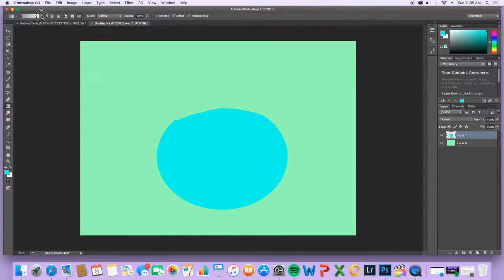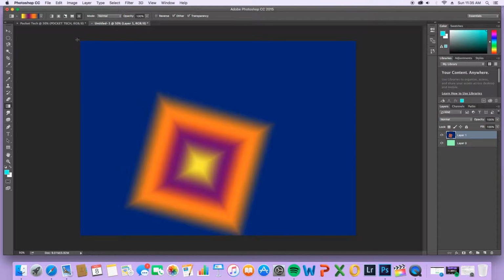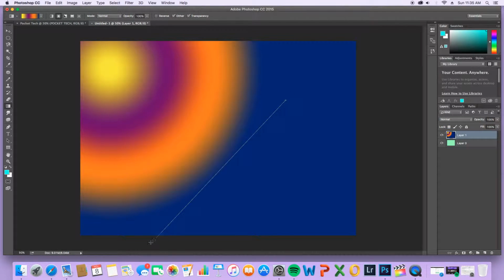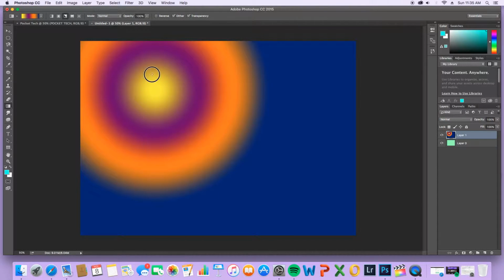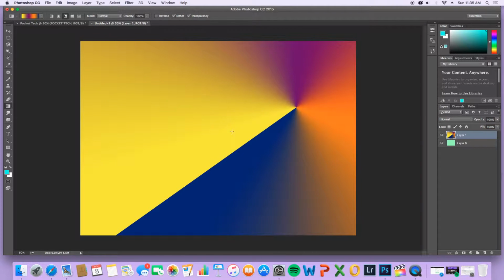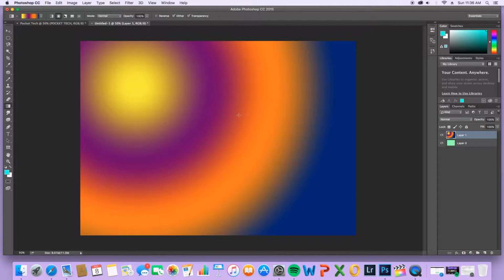Gradient tool. Probably my favorite tool. You just click and pull, and you get a nice gradient. And there are different types. Like that. You can get this sort of one. Probably my favorite, the line. But the radial is probably the nicest one.